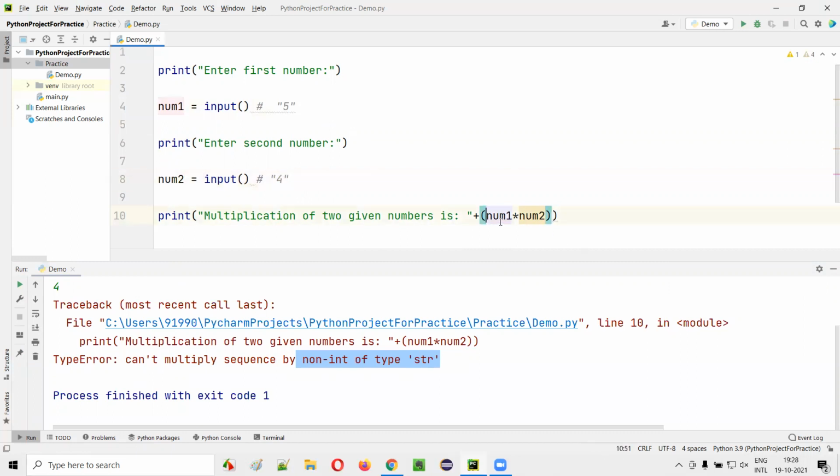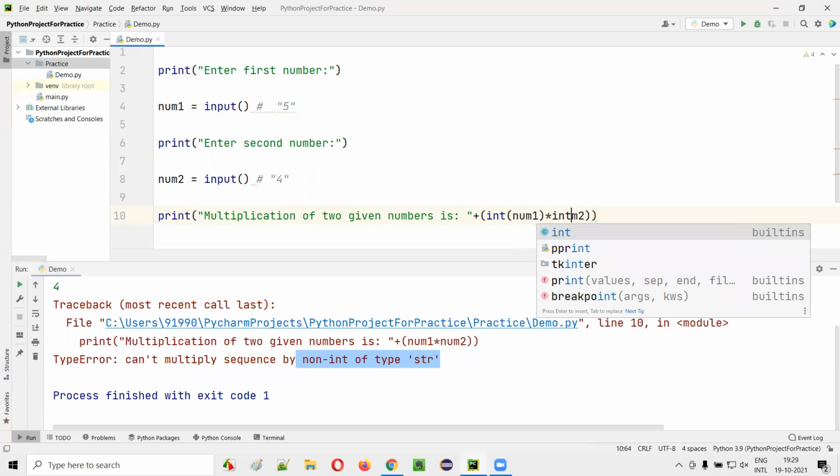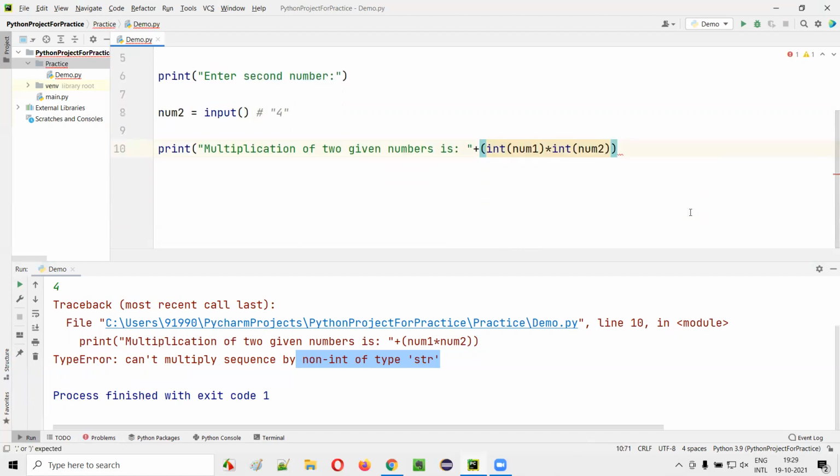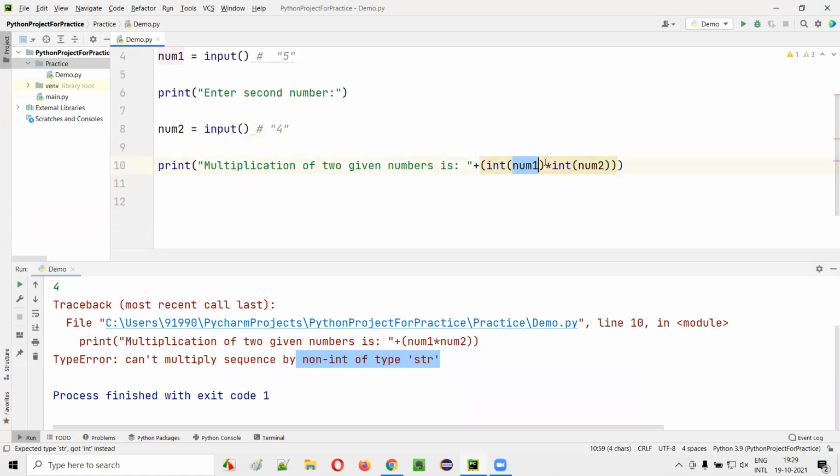So what I will do is, before I multiply num1 with num2, I'll convert them into integers. int of num1, and here also int of num2. I'll convert like this and then multiply. So it's good, right? Why is the error coming? Let's see. Here one more circular bracket is missing. That's why it's coming. Here I'm converting into integers and then multiplying.